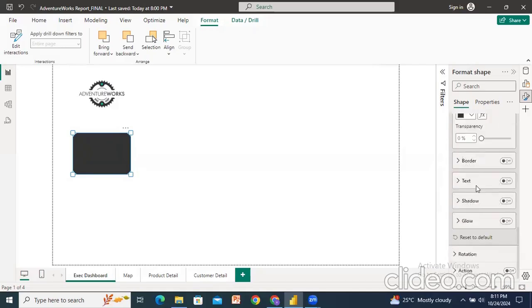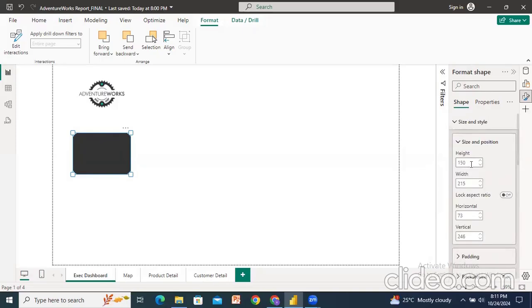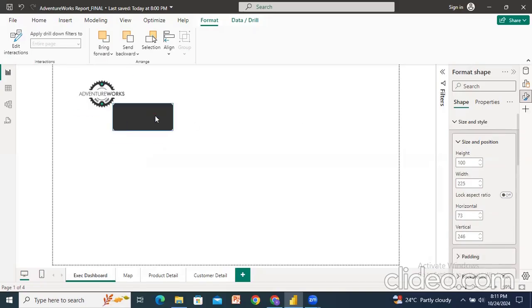Shape style. And here, okay, size and position. This one, I'll go with width, like 225. Okay. So I'll place it here.